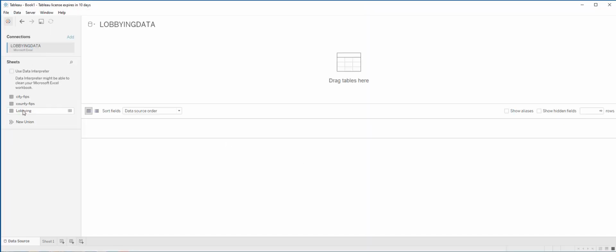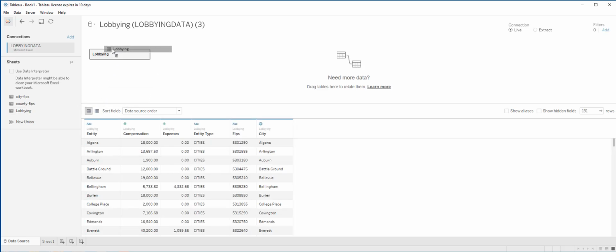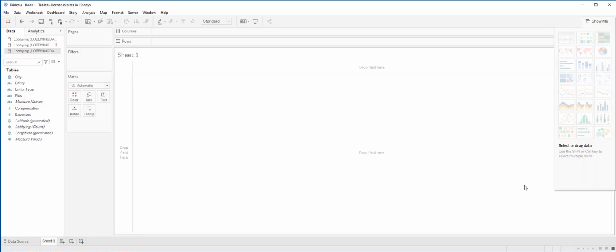Under connections you can see the lobbying tab, and we can drag this data here. And then select sheet 1 to go to the Tableau workbook, just as we did before. Let's look again at the total paid by local governments for lobbying. Remember, we created a calculated field to create a total column.